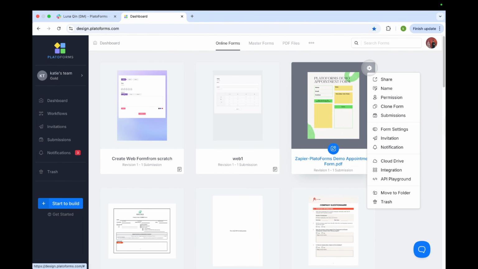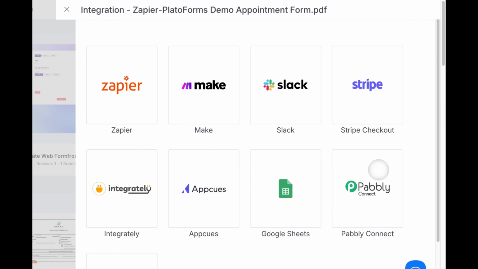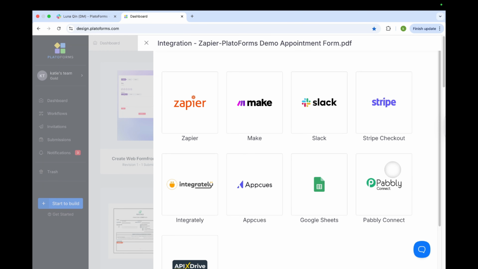PlatoForms currently supports direct integration with 9 tools as shown here. One of these is Zapier, which connects with nearly 8,000 apps. Many PlatoForms can indirectly integrate with thousands of tools through these apps. In this video, I will show you how to set up an integration using Zapier.